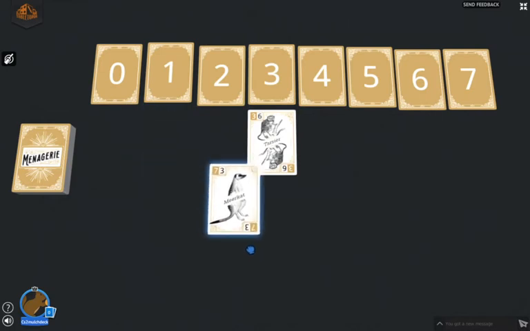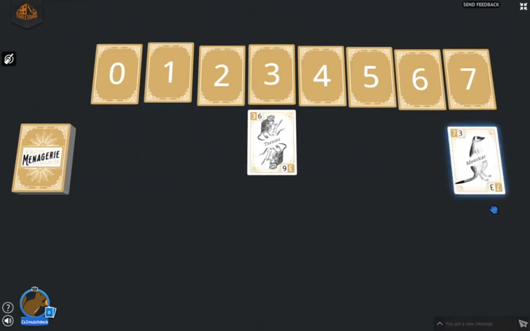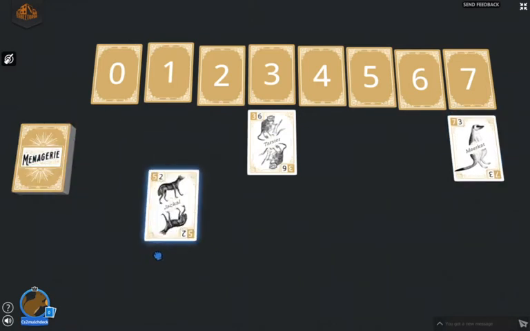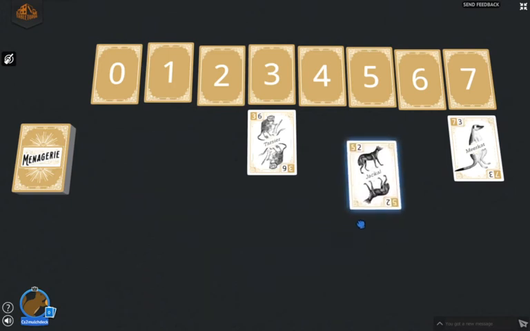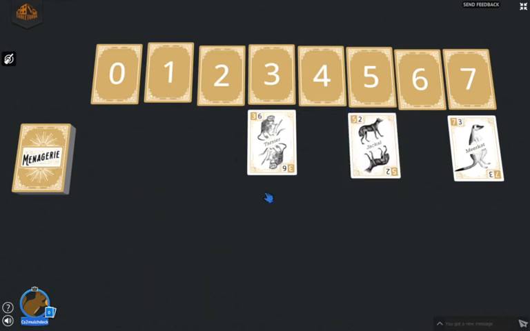Next up is the meerkat. Meerkat is going to hash to the number 7, and meerkat gets to start the chain in the 7 spot. And then jackal hashes to a 5 and gets put in the 5 spot. And the koala is going to hash to a 4 and gets put in the 4 spot.